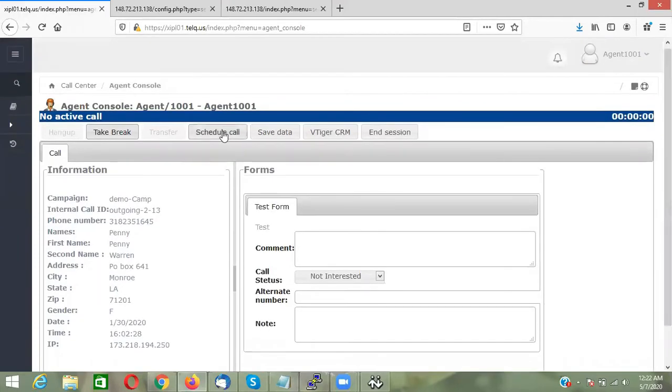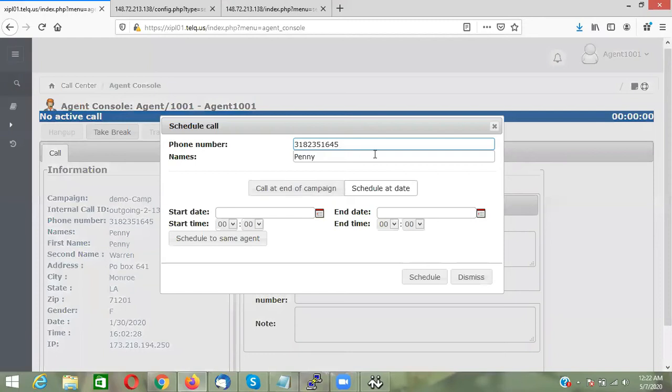And as I told you, schedule call. You can schedule the call at the end of the campaign or at a particular date and time. And you can select the same agent, meaning the call will hit the same agent. Otherwise, if you do not select, then the call will come to the queue and it will go to the available agent.